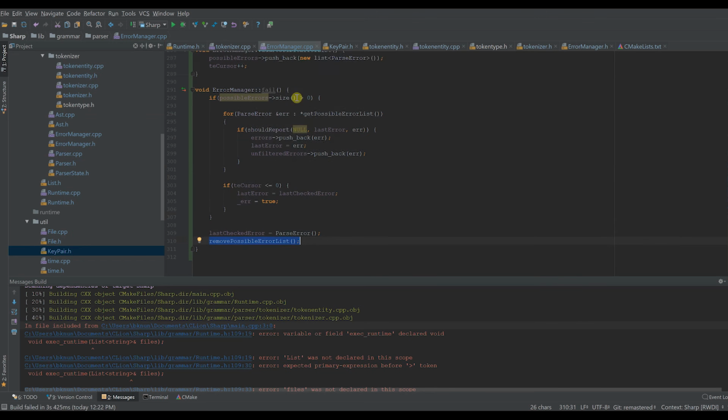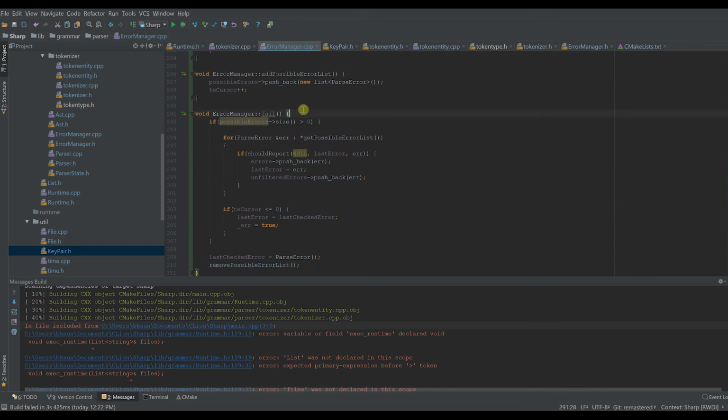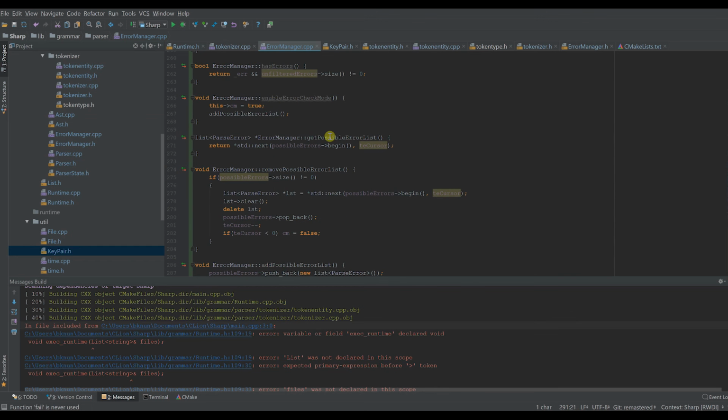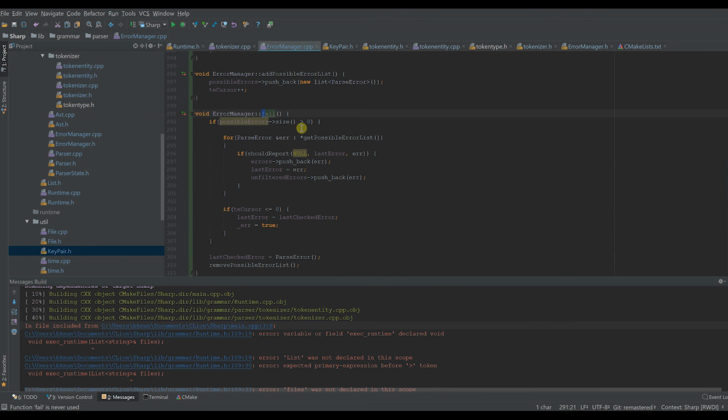So basically what this function is going to do is, as we're failing, let's say we've called this add possible errors list or enable check mode recursively twice. And let's say the first time we failed it. What we're going to do is add all of those elements that we had cached up in our list, push those up into our error system. And then if we pass the second one, we're going to dump all of those errors and ignore them.